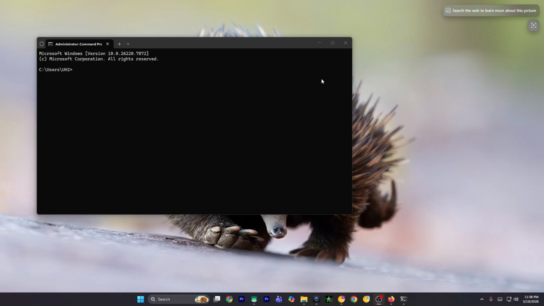Now you have to type in the command, which is sfc /scannow. Hit enter. Now what will happen? Your PC will automatically search for any corrupted system files on your PC and help you repair them automatically.